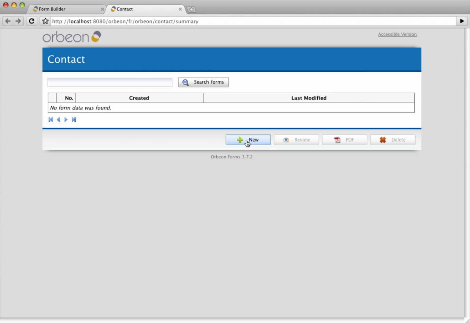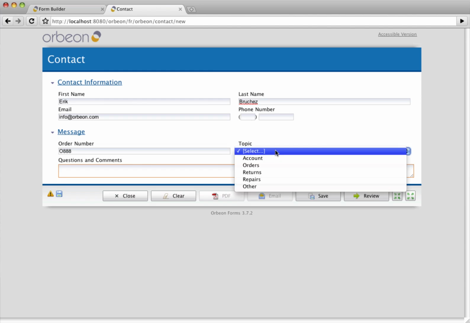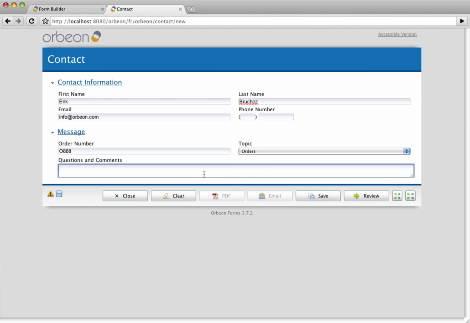To create new data, I press the New button. This opens the form, and I can fill it out. I am no longer in the test mode that I previously demonstrated. I am now really capturing this data, and I will be able to save it.